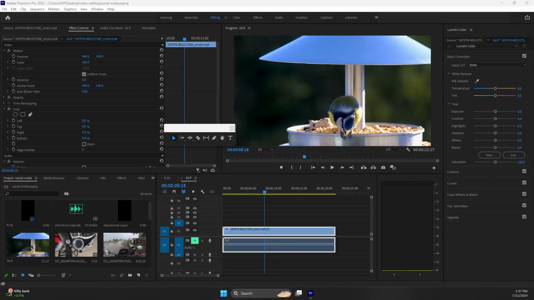Hi, in this video we will see how to add cinematic black bars on a video. So this is the clip that we want to add cinematic black bars on a top and bottom.